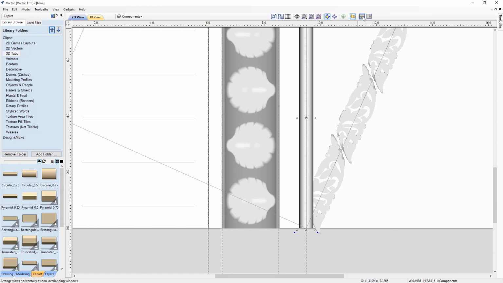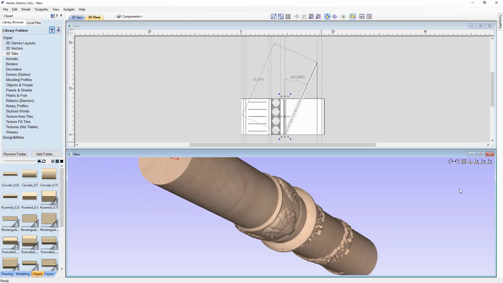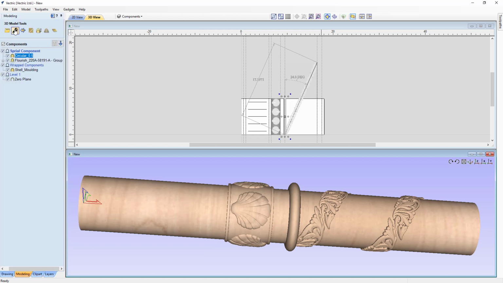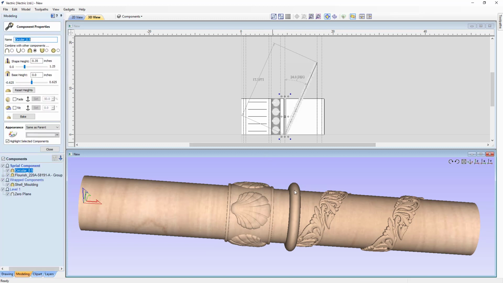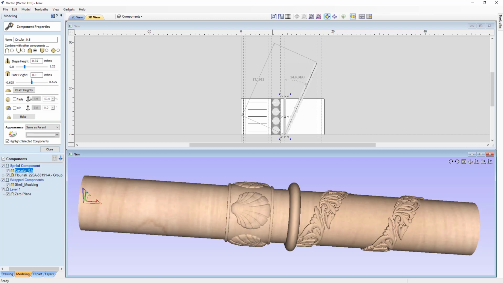So if we go to our 3D view, we can see that our relief is pretty thick. We don't want it quite that thick. So we should go in before we actually do any more work, go to our modeling tab and take a look at our component properties. Right now it's 3/4 of an inch tall. If we look at how tall our shell molding is, it's only 1/4 inch, just a little over 1/4 inch. So let's go back to our circular component, and we are going to make it 1/4 inch.